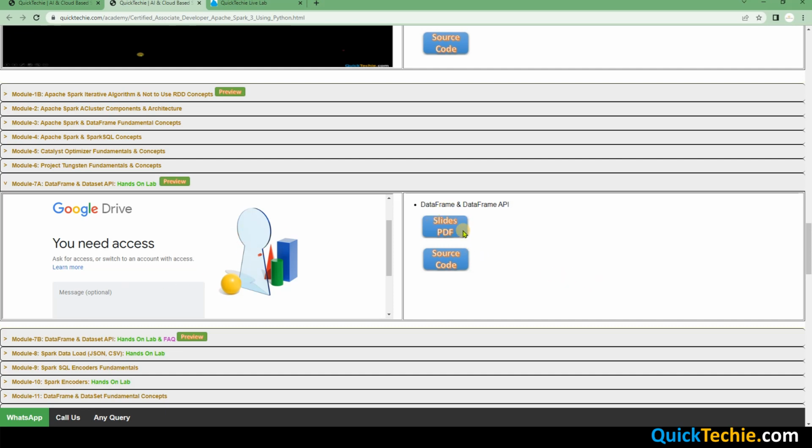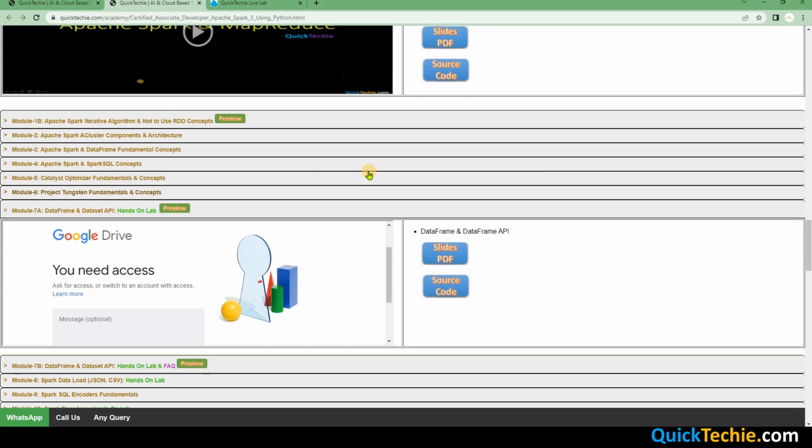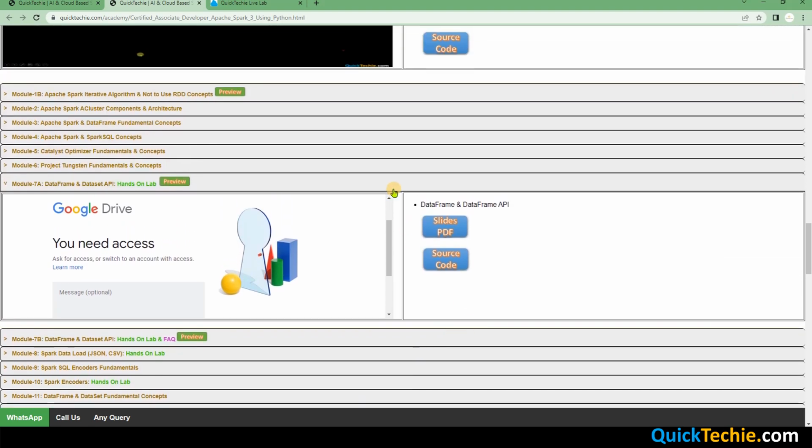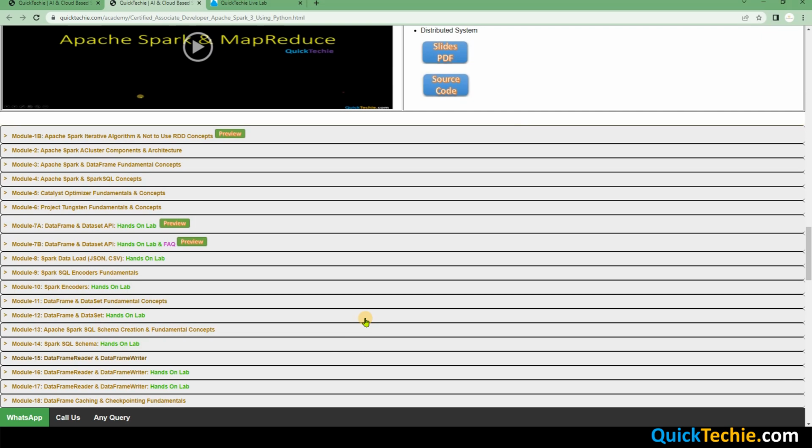If any resources are available, like slides, PDFs or source code which you need for doing this exercise, you can access them from here as well. Currently you see 25 modules are available, which include fundamental concepts as well as hands-on exercises, which you can go over as per your comfort whenever you want.